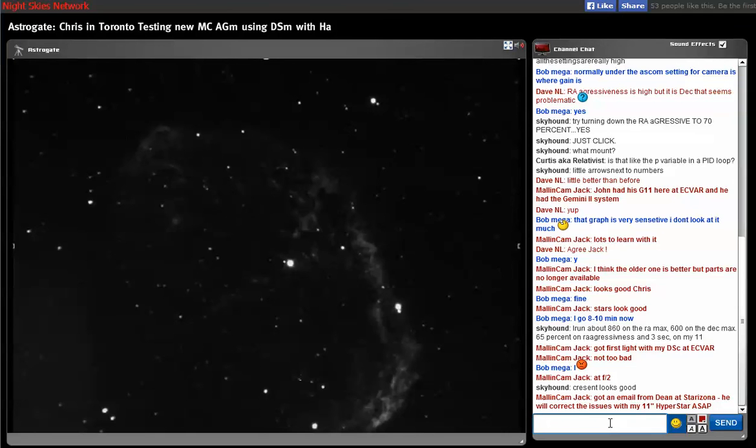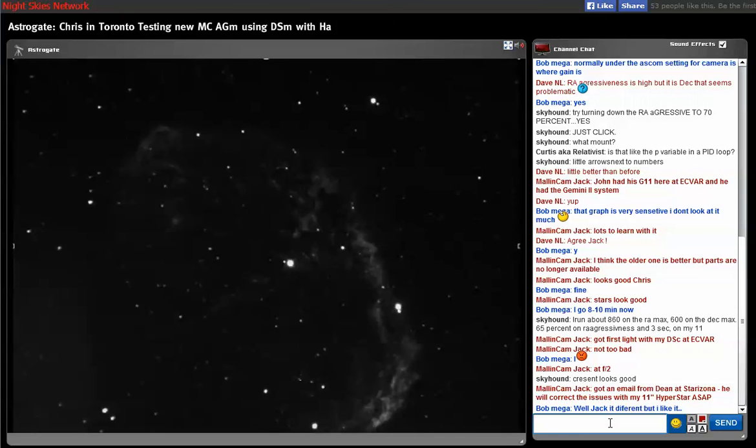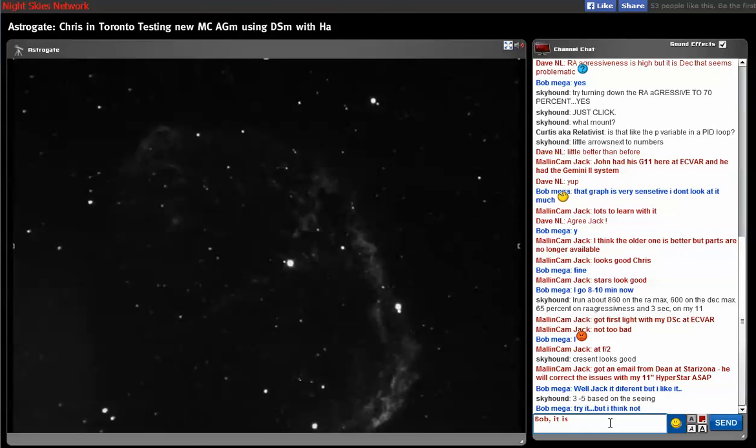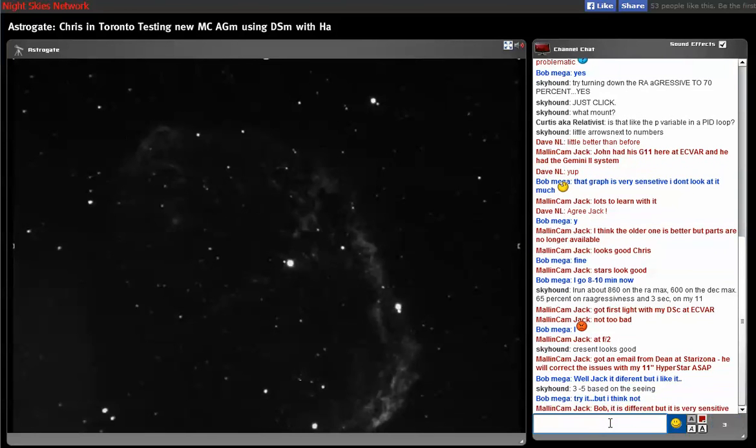3 seconds. Oh, see, I had it on 2 seconds, Skyhound. And Bob said that the G11 likes 0.5 to 1 second. So you're using 3 seconds. I'd prefer to go a little bit longer, too, to get more stars to select. Well, that's why we're testing the guider tonight, Bob, so we might as well try different settings to see what works.